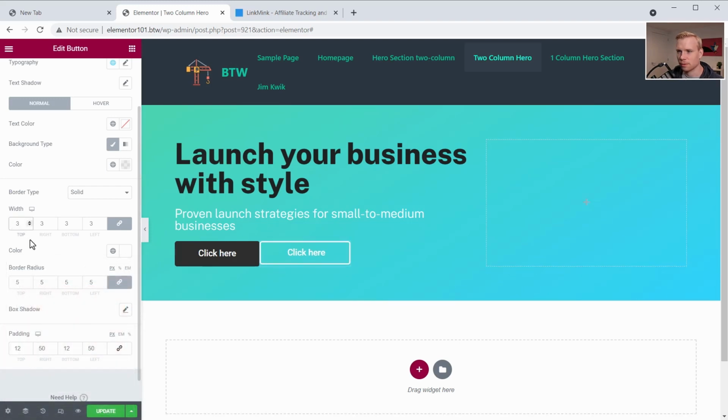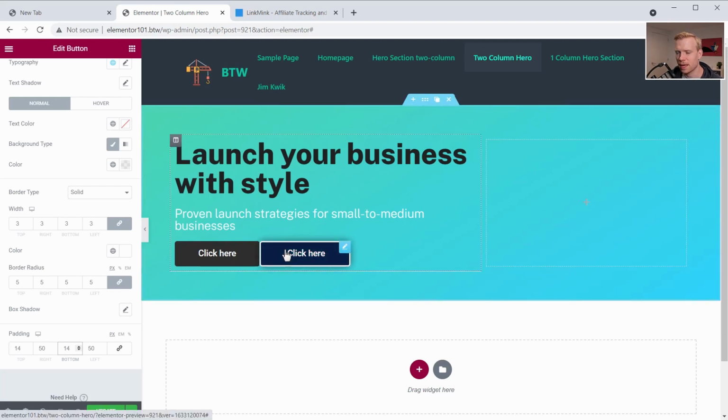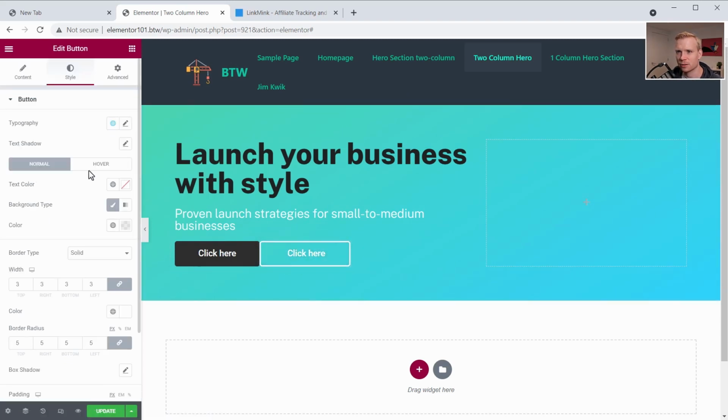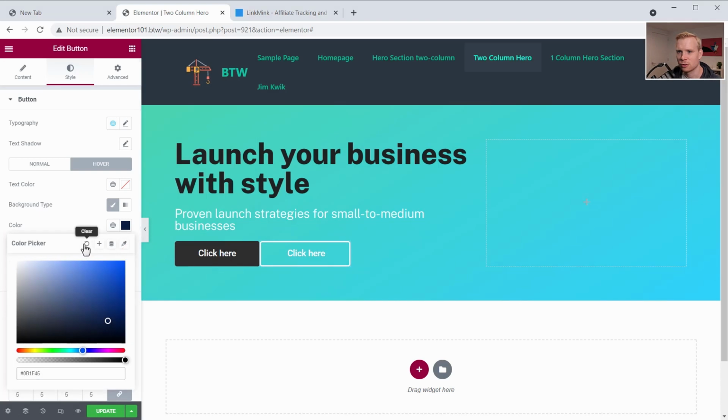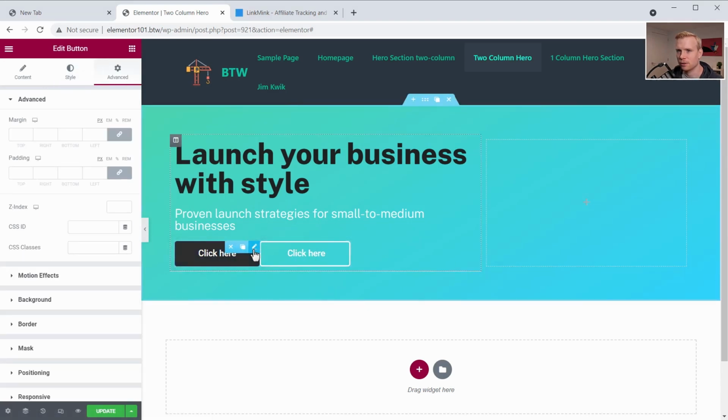Actually, let's try a border of 3 pixels. And I'm gonna do 14 and 14. All right, that looks about right to me. And I don't want this hover effect on the background either, so we're gonna take that off. Just reset that, just the box shadow. And I'm gonna edit this first button and unlink the margin values, and we're just gonna put some margin on the right and left, just to get some spacing between them. All right, I think that looks quite good.